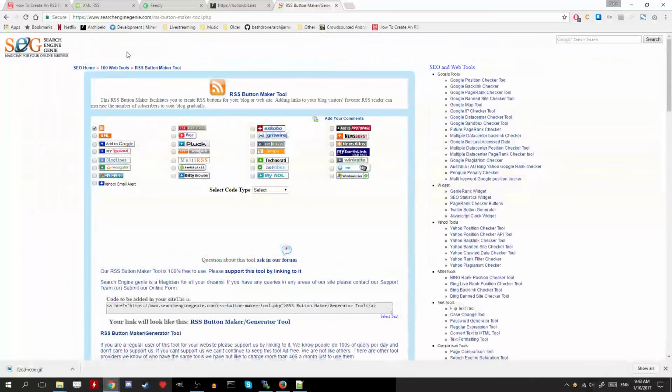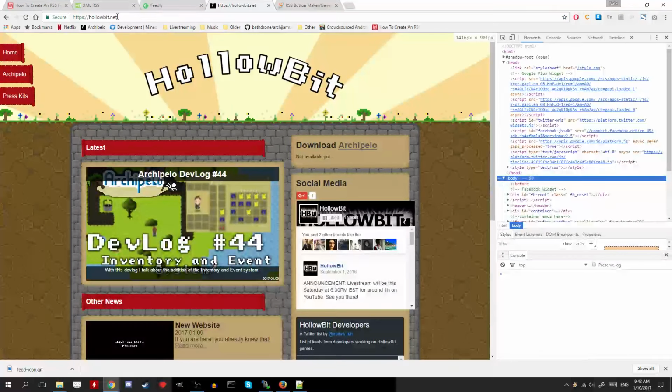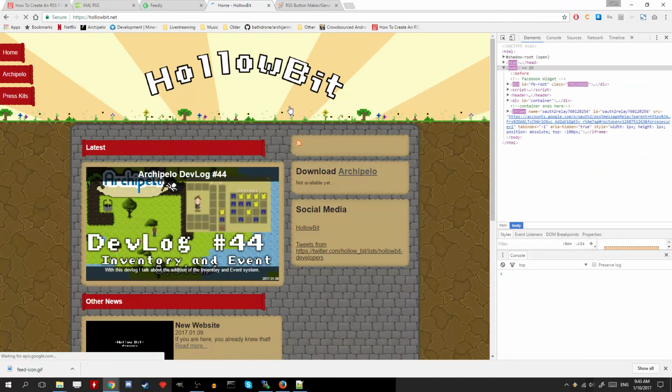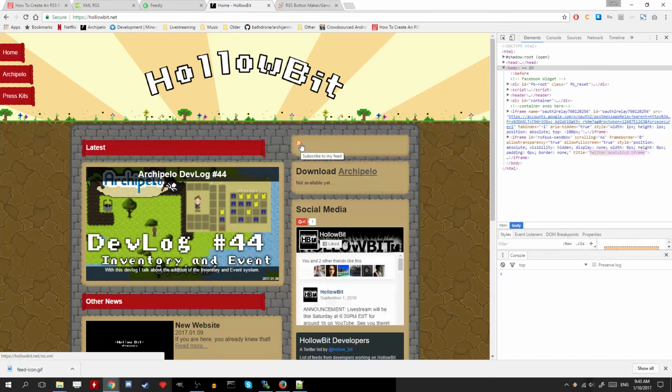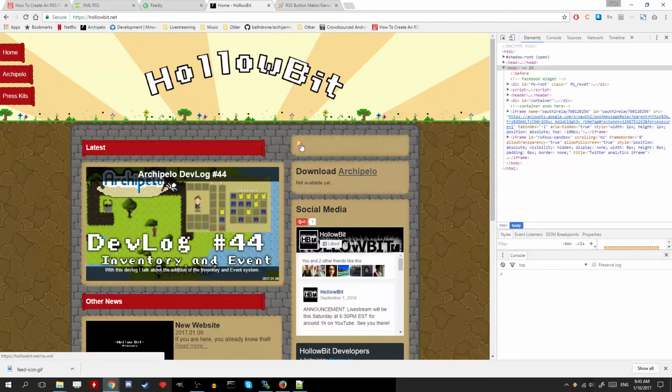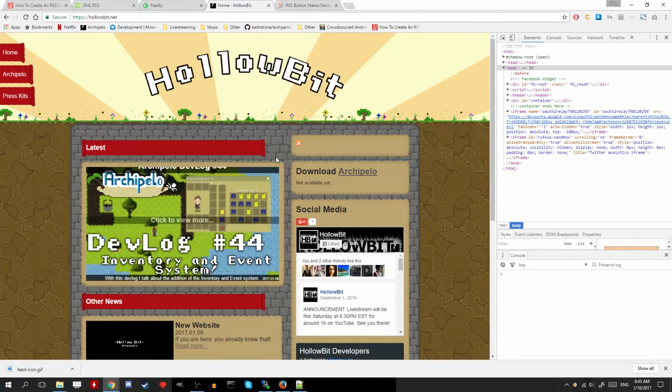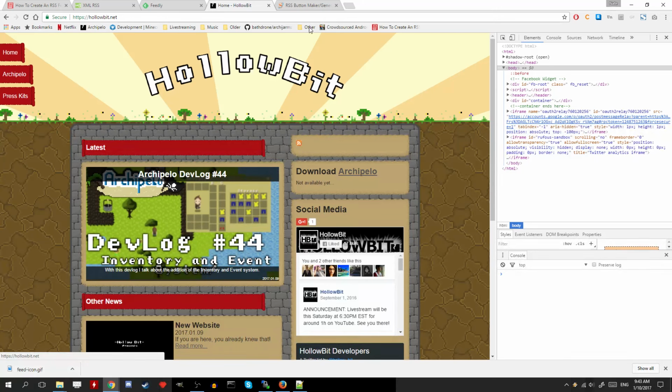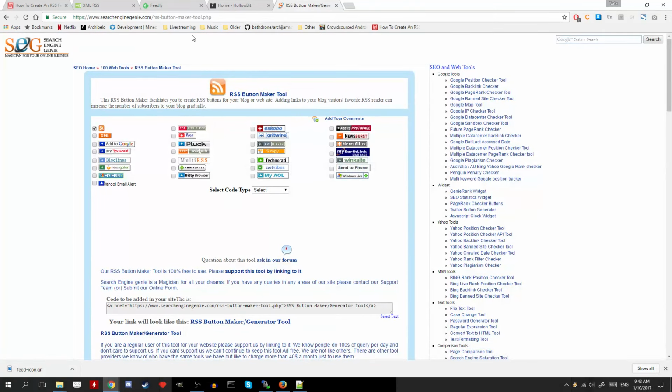Okay, and if we go back to the Hollowbit website, okay, that looks kind of weird. Not gonna lie. Maybe if you just add this button like here or something. But the problem is that there's no transparency, so you have these white corners there. That's not very nice.